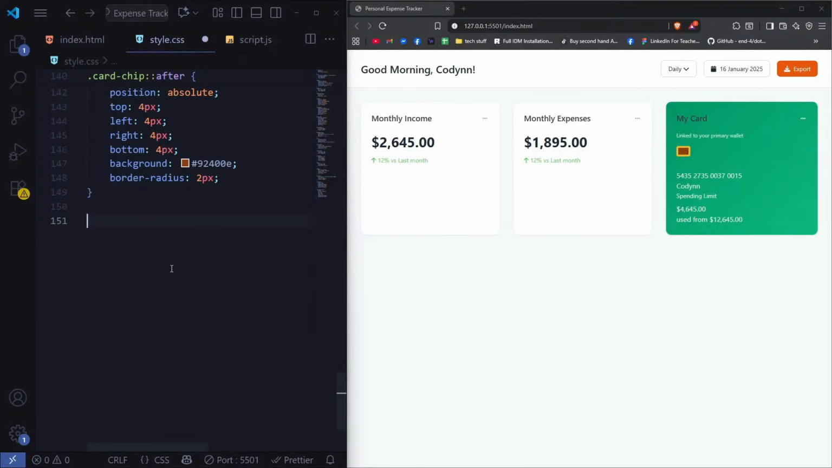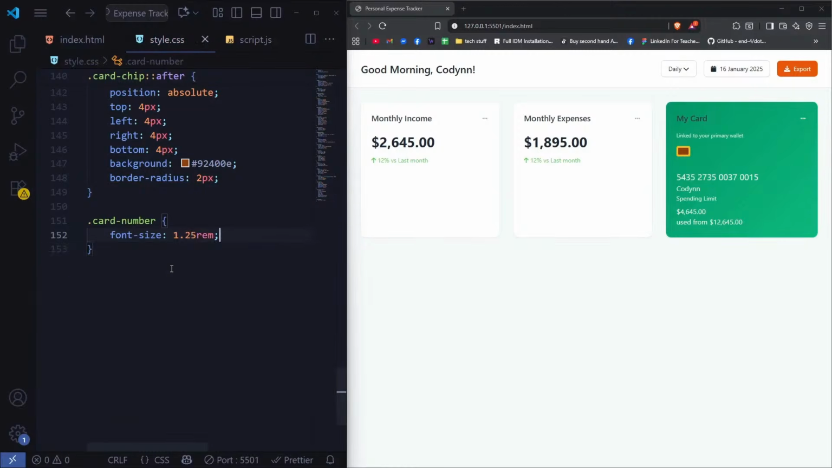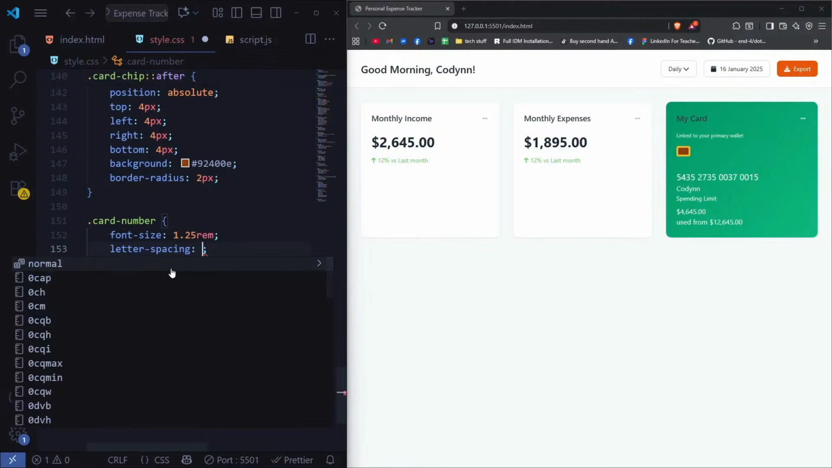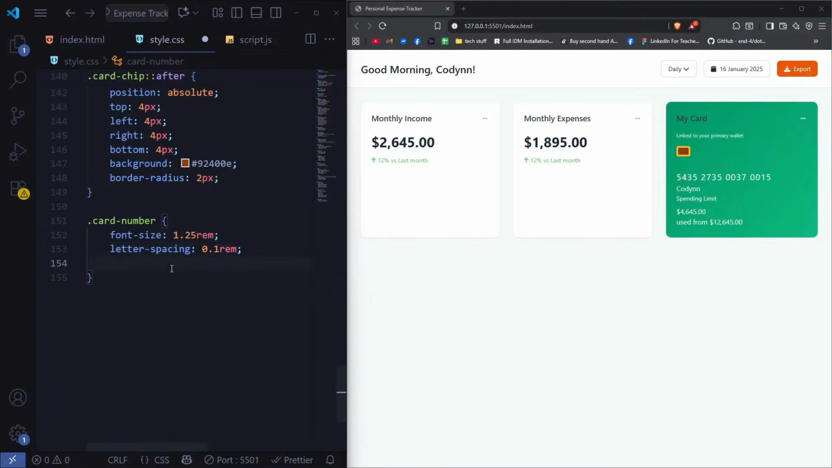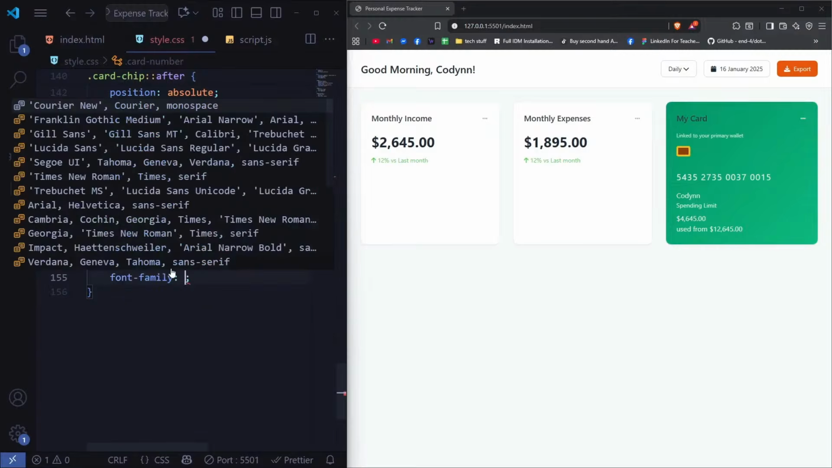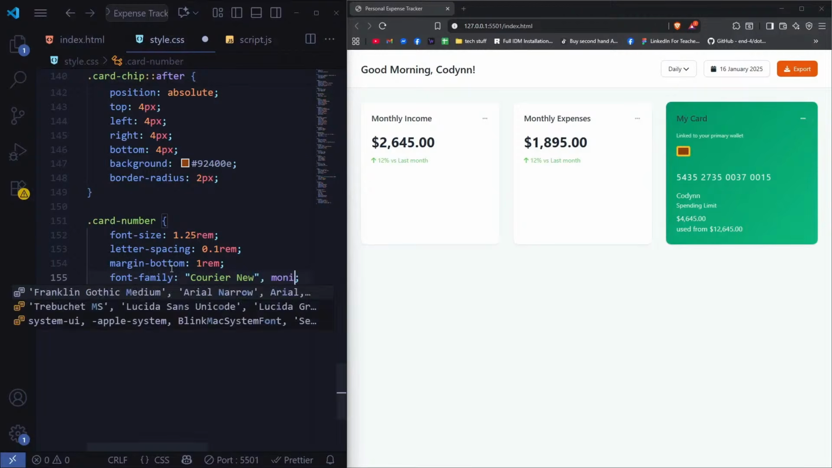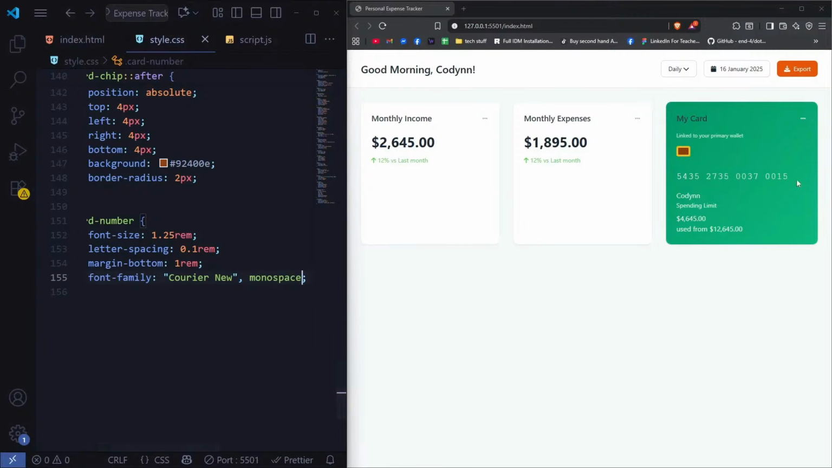I'm just gonna style the card numbers. So for card number, set the font size to 1.25 rem, also do letter spacing to 0.1 rem, and also do margin bottom set to 1 rem. And here for the font family, I'm just gonna use Courier New. So this will basically be a monospace. It'll basically be a credit card like text font here.